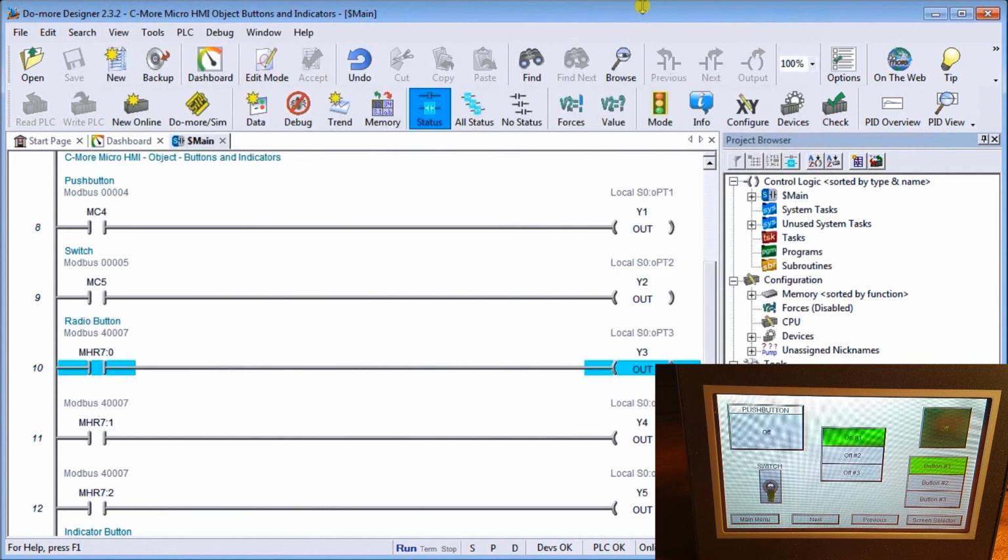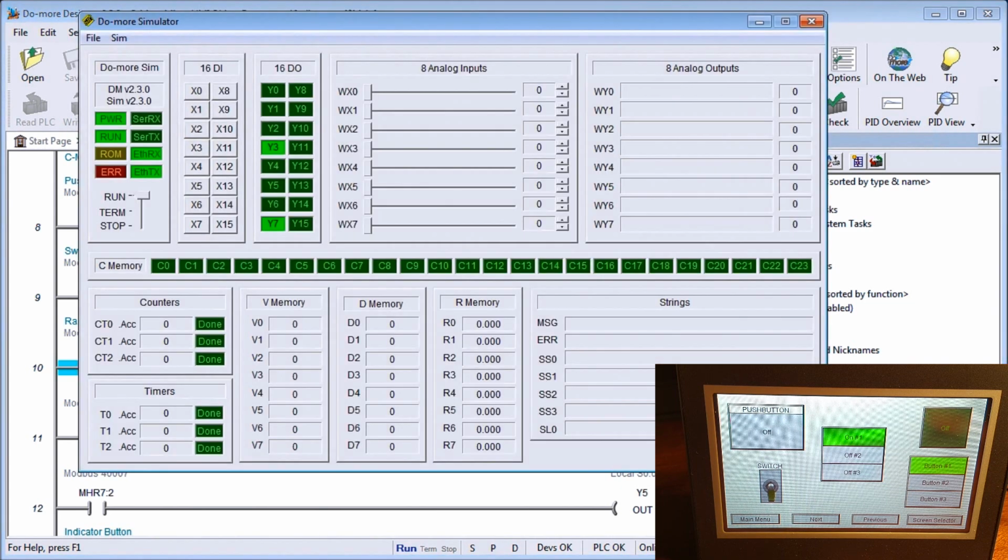And in our program that we programmed in here, we have our push button, MC4, MC5, that we've programmed for our push button or switch, and they go to our local lamp or our output Y1 and Y2. So again, if we look at the simulator, we'll now turn on the push button. Now remember, it was toggle, so it's going to be on, which it comes on, and then off.